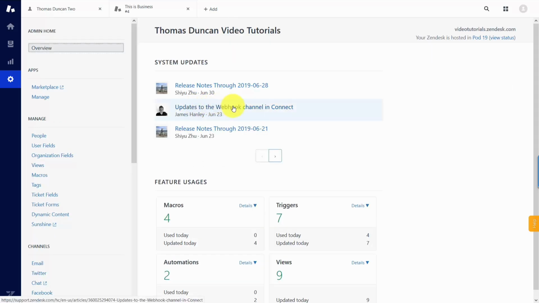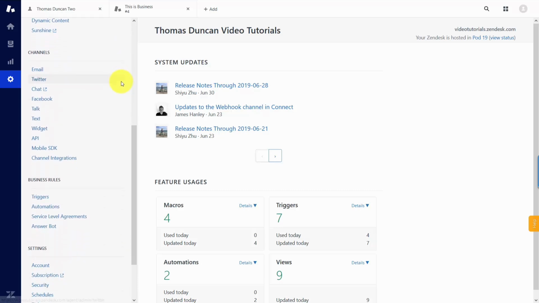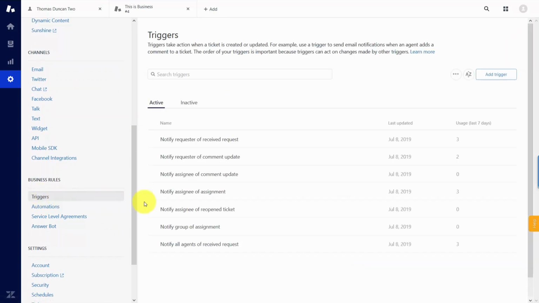Welcome back. Now, if you can't get your automation to work correctly, one way to solve more simple commands is to use triggers. What you can do is come into your business rules and click the triggers link. What you'll notice here is that you can add triggers that will set an action in motion. A trigger is simpler to set up than an automation. So what you can do here is click Add Trigger.